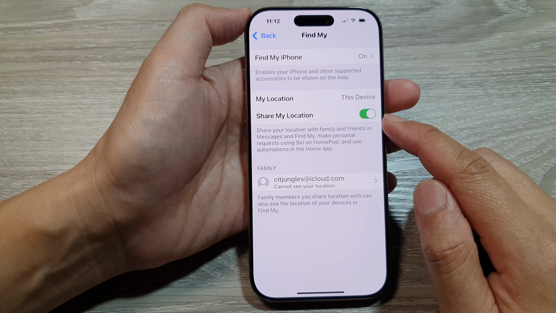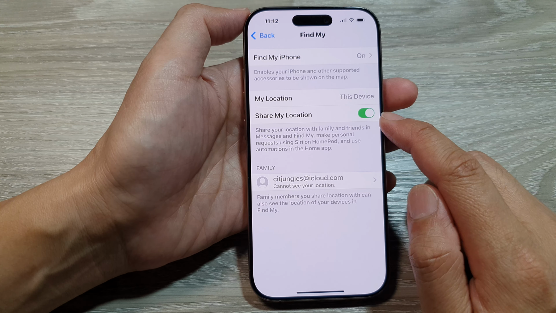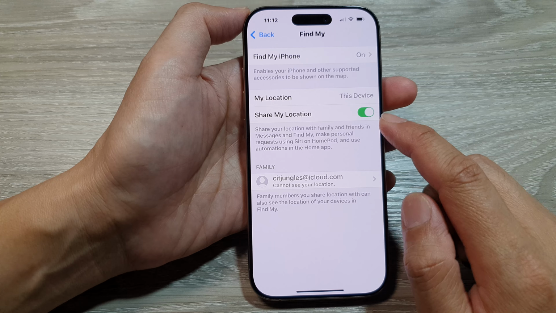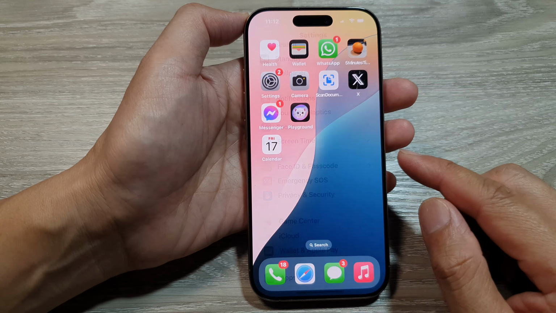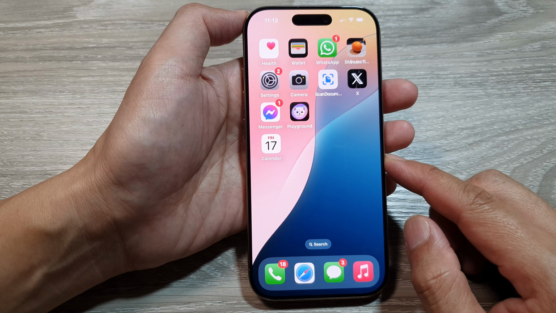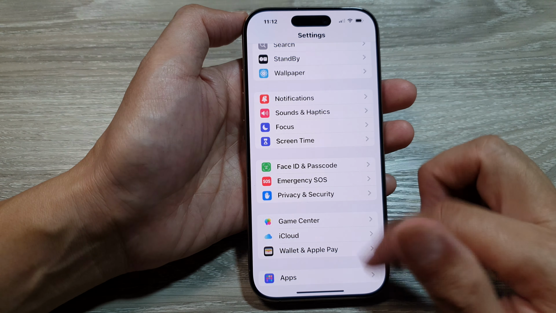How to turn on or turn off Share My Location on the iPhone 16 series. First, let's go back to the home screen by swiping up at the bottom of the screen. And from the home screen, tap on Settings.